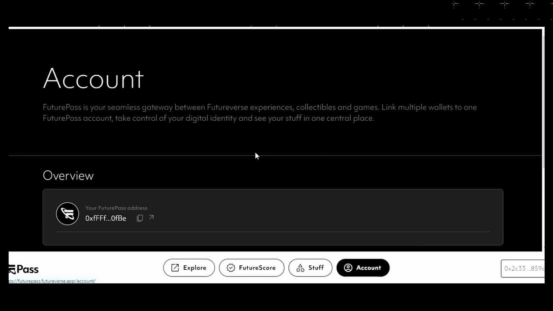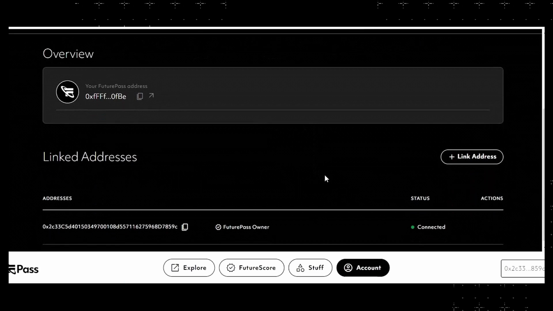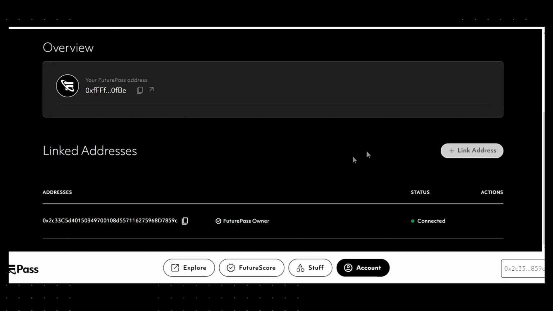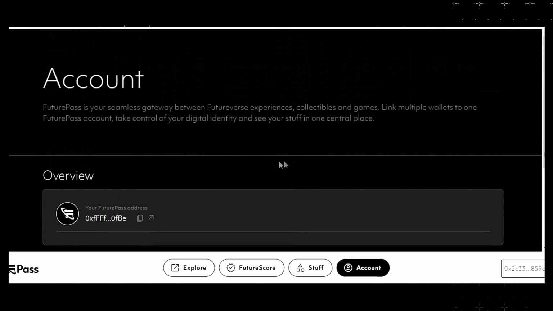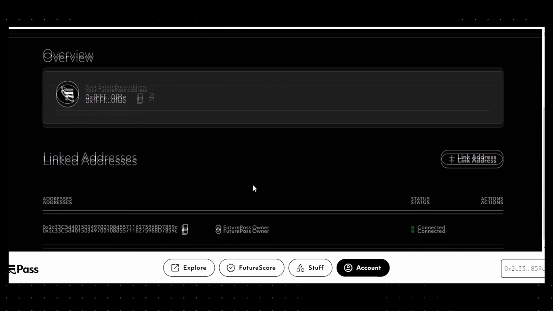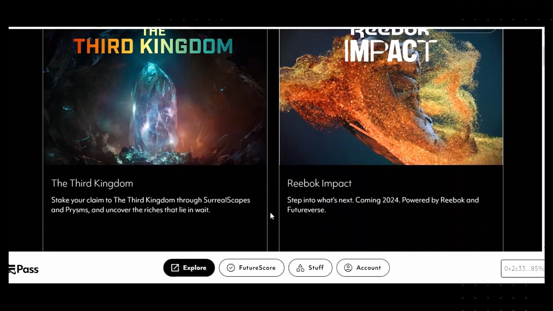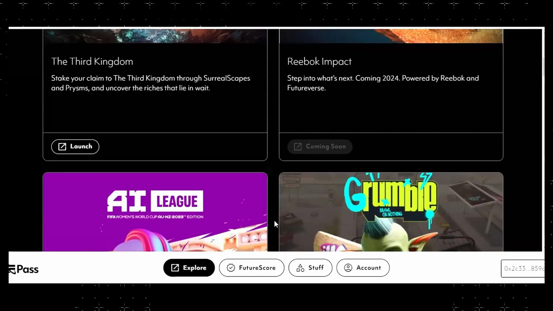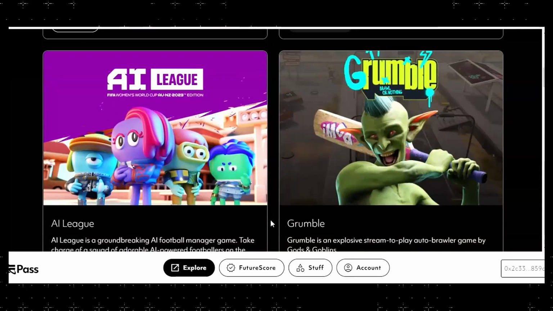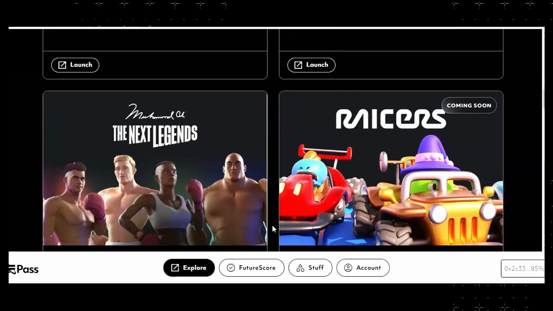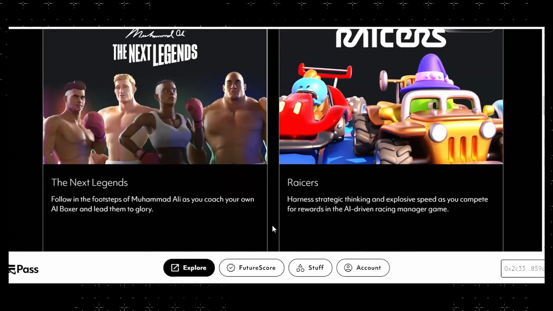You can also check your account. This is also where you can link an address to your FuturePass account. But this is the basics of the FuturePass. Very, very important part of the Futureverse ecosystem. You cannot navigate through Futureverse until you get yourself a FuturePass account set up.